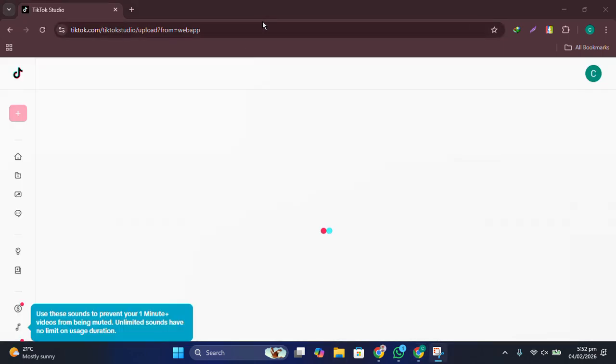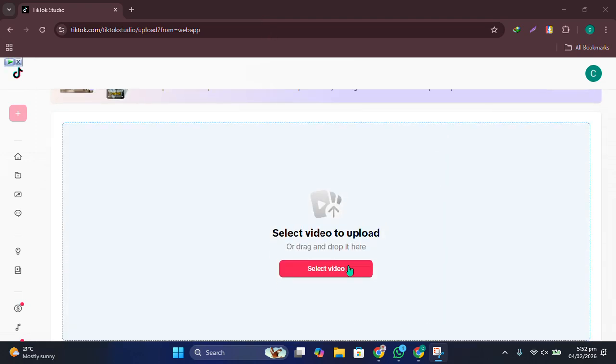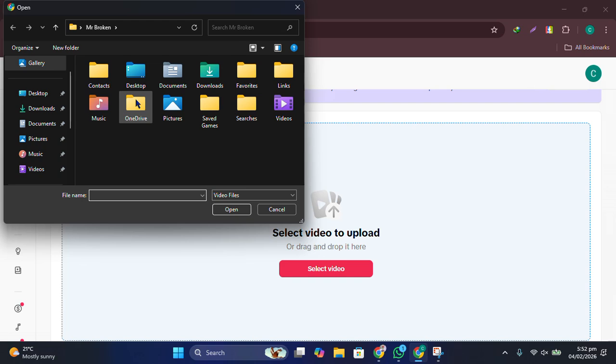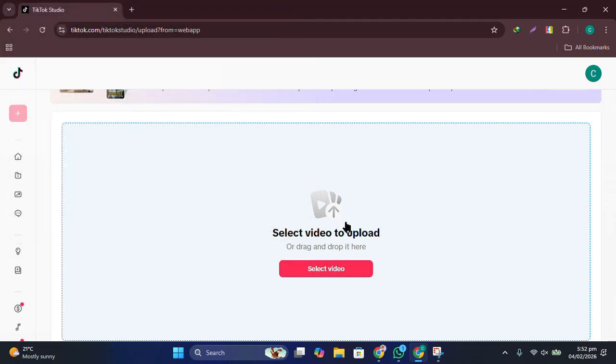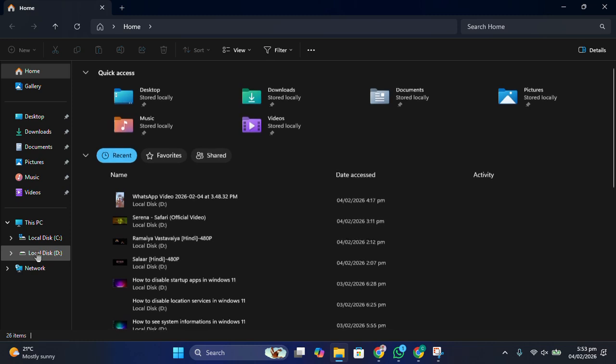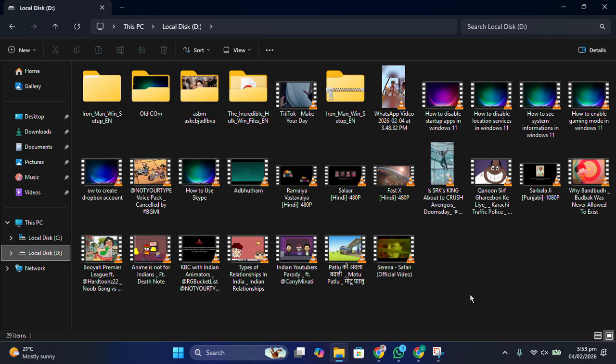Now you can browse any video from here, or you can also use the drag option to drag any video from your file explorer. Here just tap on this select video option and browse any video from your PC, or you can also open your file explorer and just select the video which you want to share.